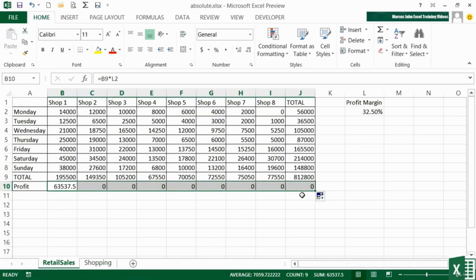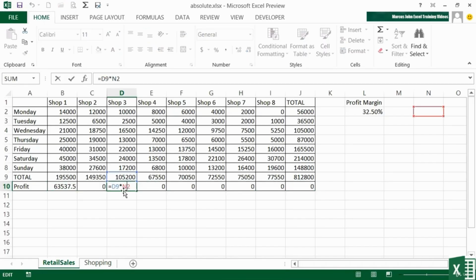For some reason, things don't work. Let's check on shop 3's formula. It has quite happily moved along relatively and now looks at shop 3's total, but unfortunately, the cell looking at the profit margin also moved relatively. So we're now 2 along, so we're looking at N2.